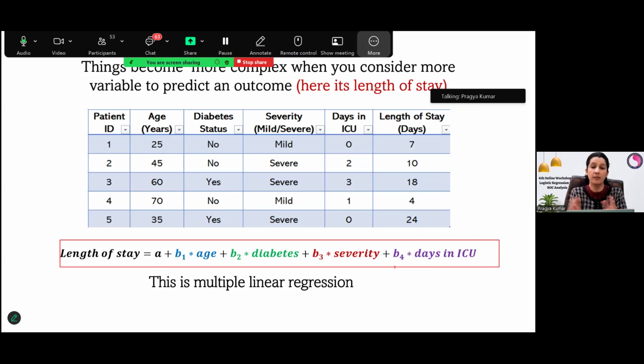So this is the multiple linear regression. In the previous example, we only took one predictor variable, the age of the person, and that was a simple linear regression. When we take multiple predictor variables to predict the dependent variable, it is known as multiple linear regression.